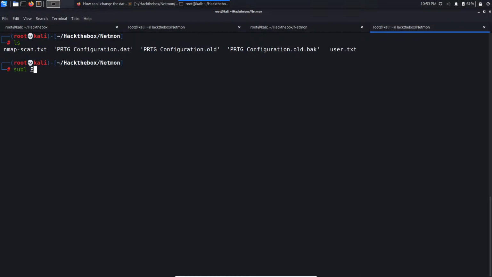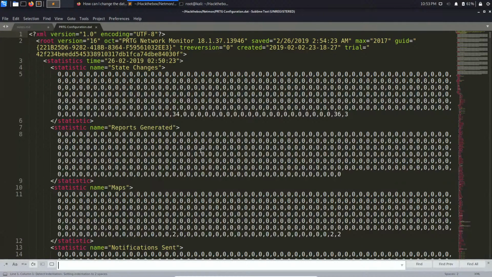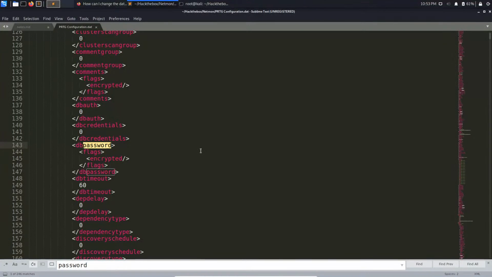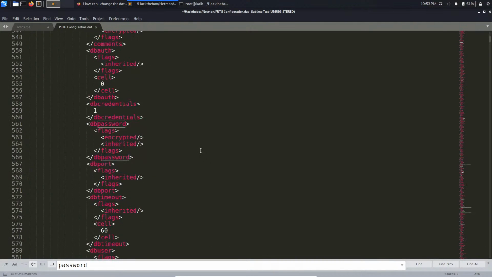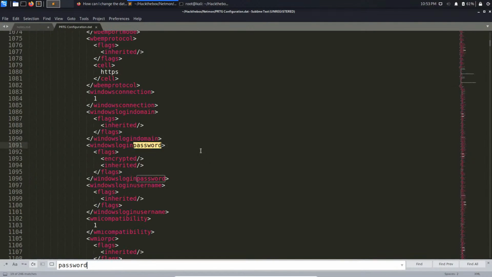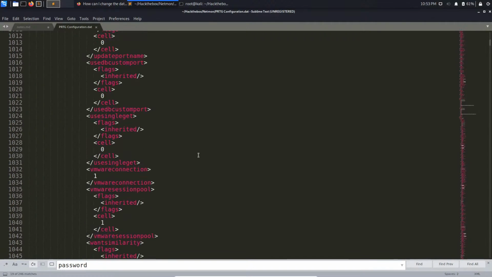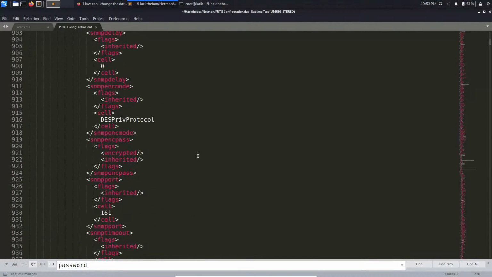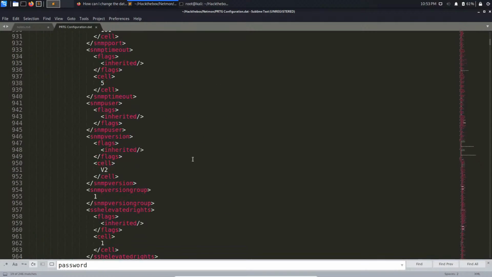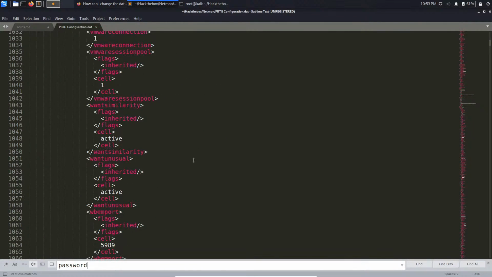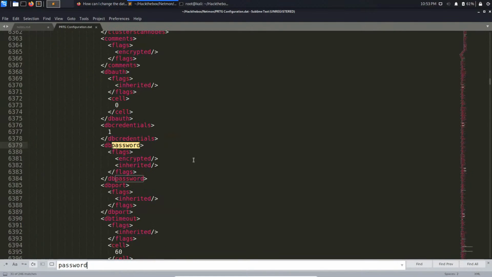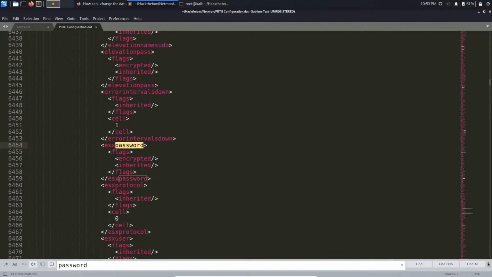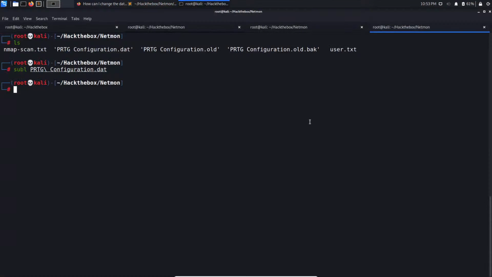Let me open it with Sublime editor. Is it available or not? Yes, it is available. Let's check for password. These are in XML format. These all are encrypted, so they cannot be helpful for us. Let's see whether we find any data here. No, there is nothing useful for us.